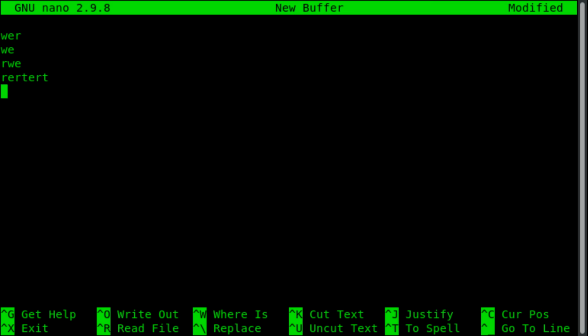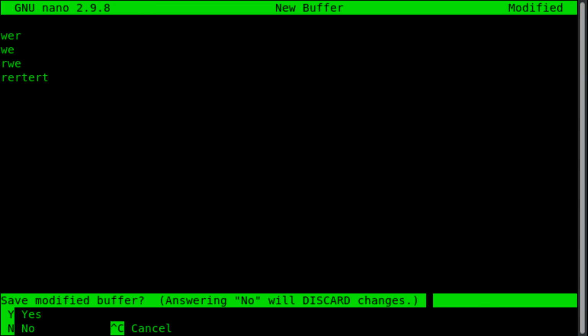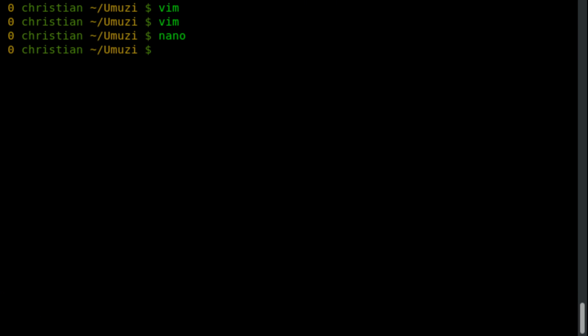And when you want to save it, you can see at the bottom of the screen, there are commands where you type Control-X to exit, Control-R to read a new file, Control-K to cut text, etc. I'm going to press Control-X now to exit. And it's asking me if I want to save this. I'm going to press N for no.